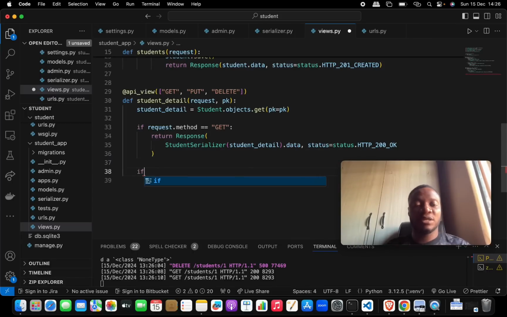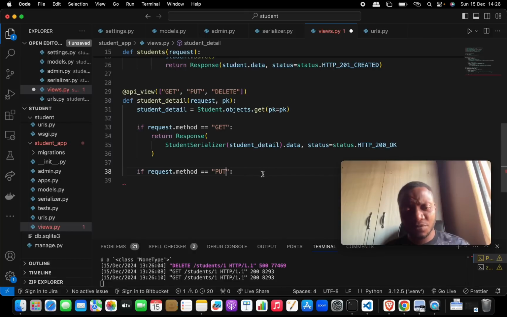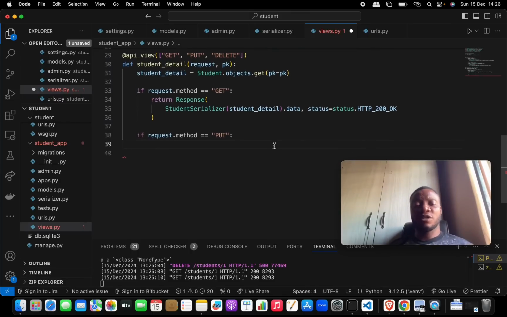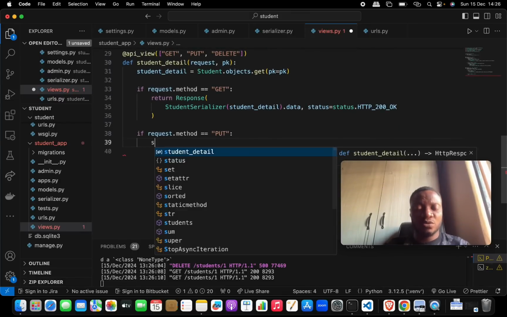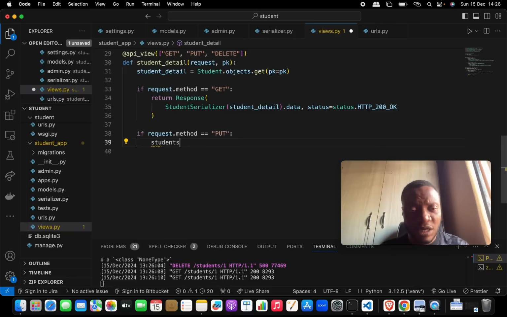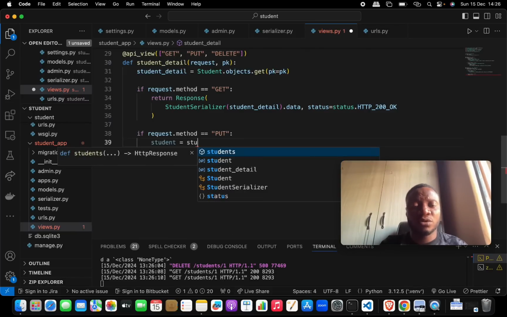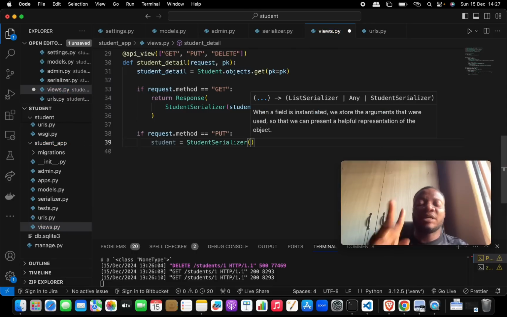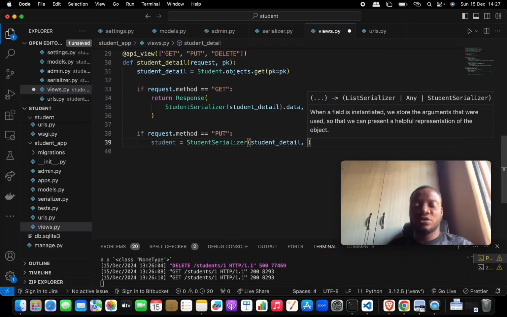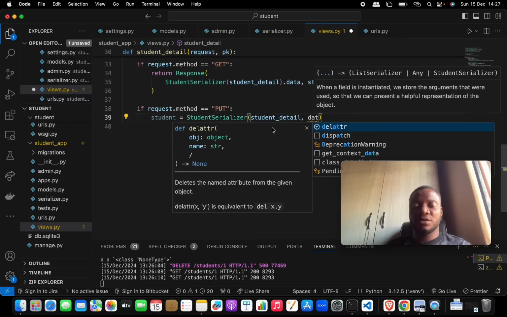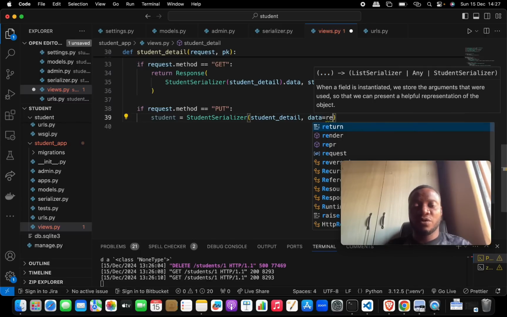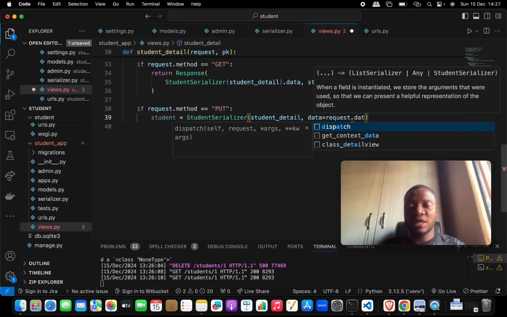So let's say if we are doing a put, so if the request is a PUT, what do we do? So we want to update whatever has been given. For us to do that, the first thing we need to do is say student, like this, and we say this student is equal to the student serializer. So we are passing two things this time around. The first is the data we have received, and the second is the data that is being passed. All right, so it's going to be data equal to request dot data, like that.